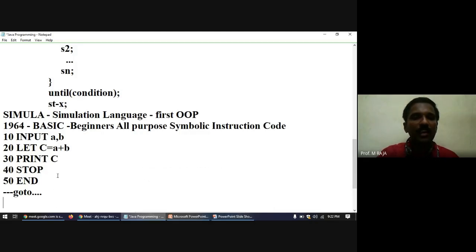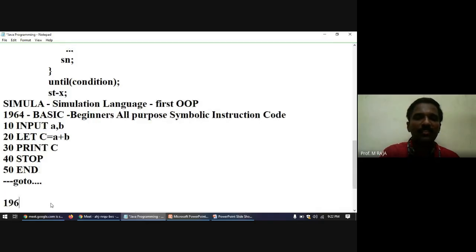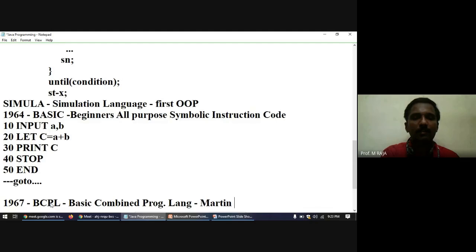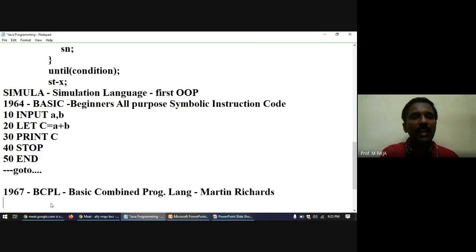Following the language BASIC in 1964, the next advancement came in 1967. The corresponding language is BCPL, which stands for Basic Combined Programming Language, designed by Martin Richards at Cambridge University. The language BCPL, Basic Combined Programming Language.